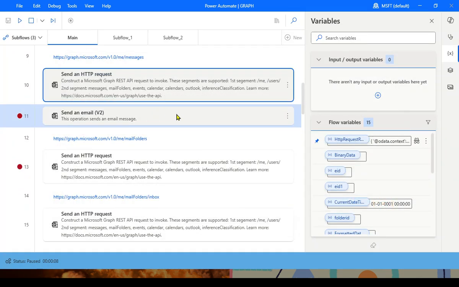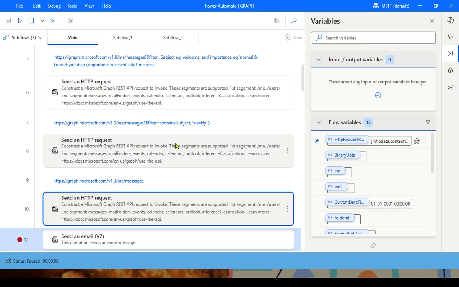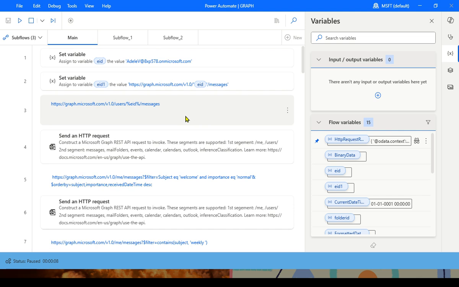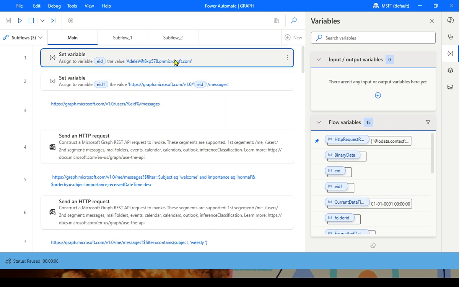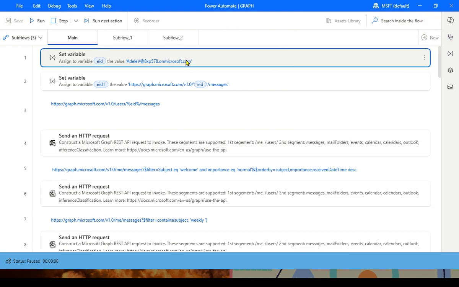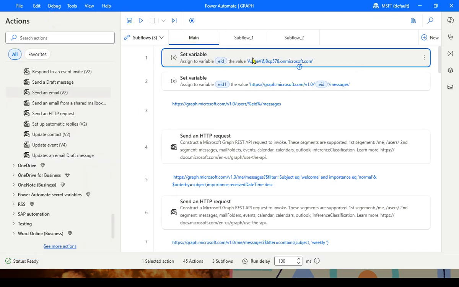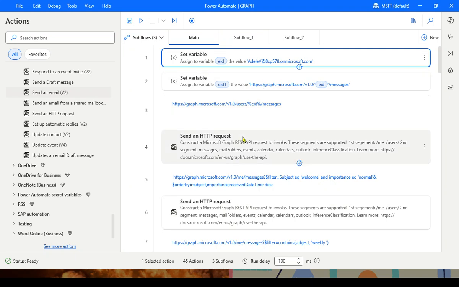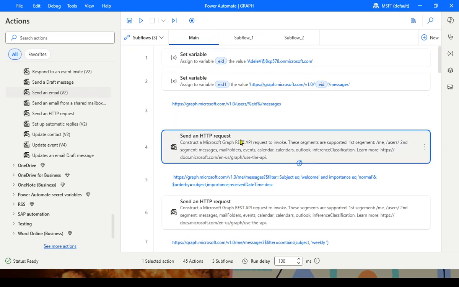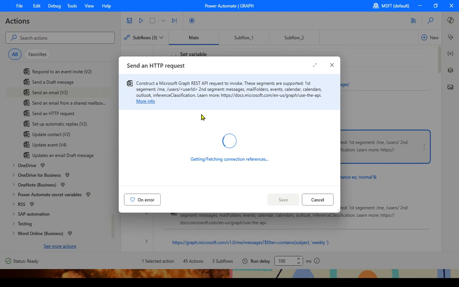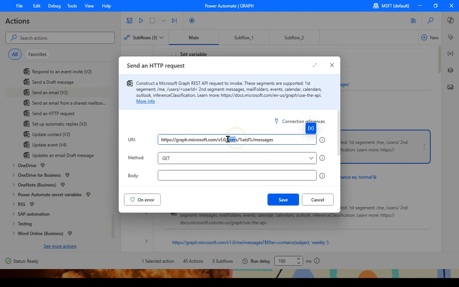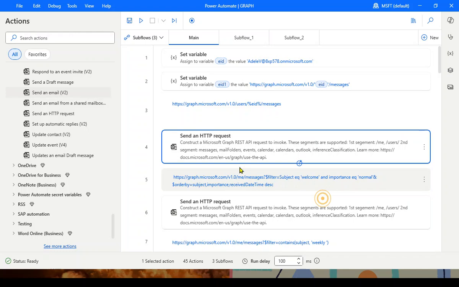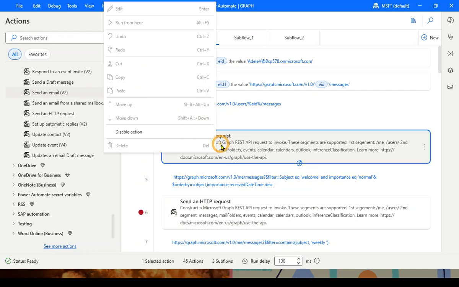Now you may have a query where you want to pass a particular user ID and get that user's mails. I have taken one user ID for which I have the permission to read that mail. So I will stop this part. This is the user ID for which I'm going to read that mail. I put that into a variable. Now I'm going to send an HTTP request, give the users, then that email ID, and then messages. Let's run it.